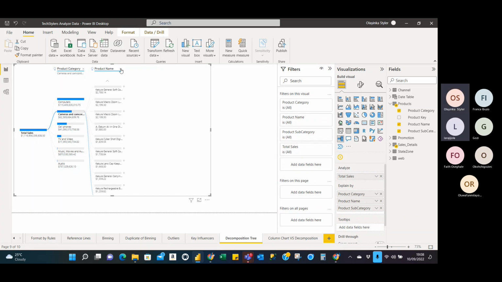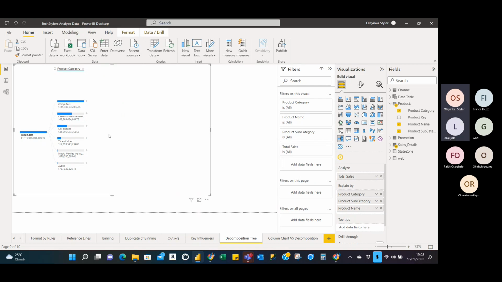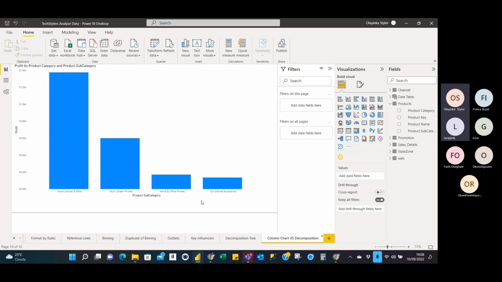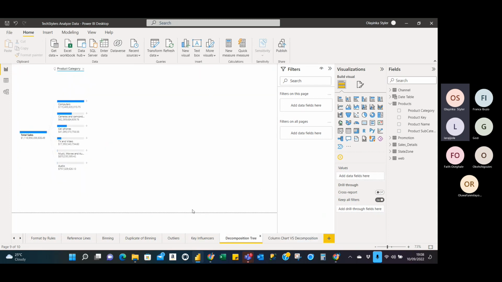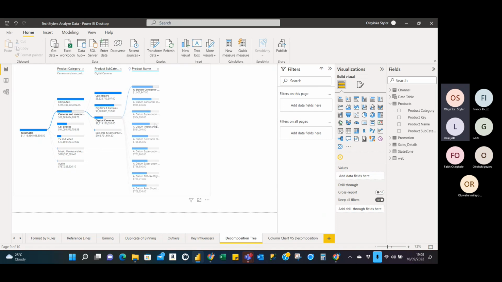So that's one advantage. I think decomposition trees are very similar to column charts with a drill down, but with a decomposition tree, you can see all of the levels at once, and it just makes your analysis a lot more interesting.